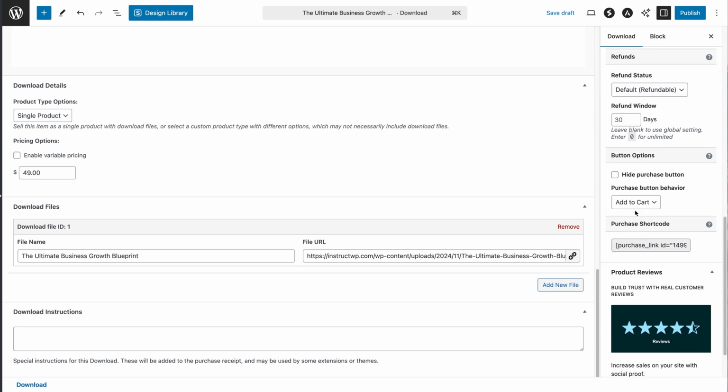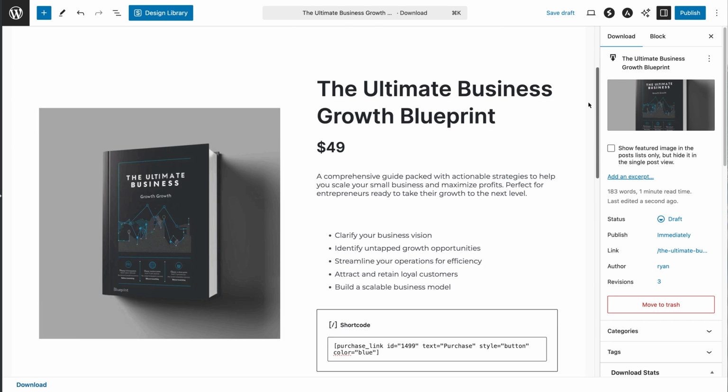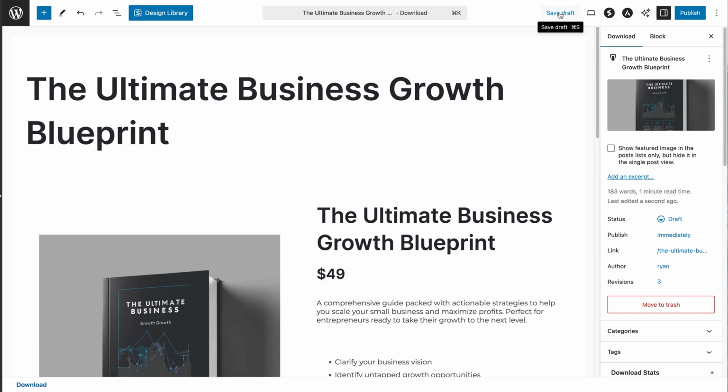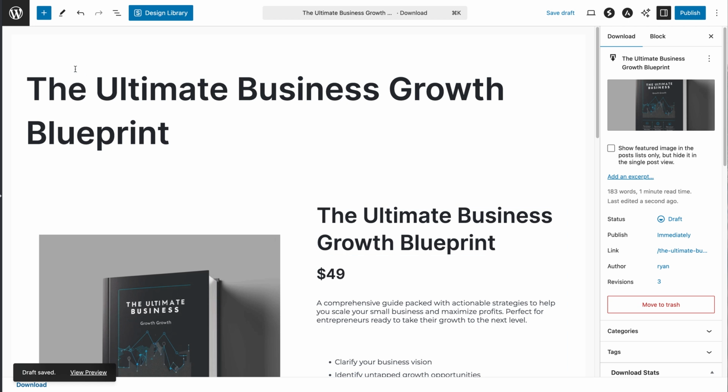Then we've got the button options here. So we can hide the purchase button, which is at the bottom of the page at the moment. We can change the purchase behavior as well by clicking this drop down. So we can either add to cart or make it a buy now button. Okay, so once you're happy with the settings that you currently have, click the save draft button here, save all those changes. And as we've got 2 product titles on the page currently, we're just going to hide this one.